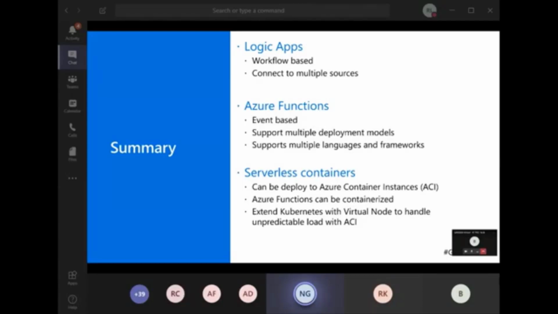Azure Functions are more of a event-based scenarios. If you want to trigger certain action when a particular event occurs, we can use functions. It supports multiple deployment models as well as multiple languages and platforms. And these languages, they are increasing the support for the Azure Functions. So right now we might be having 5 or 6, but we do see support coming for multiple languages as well.